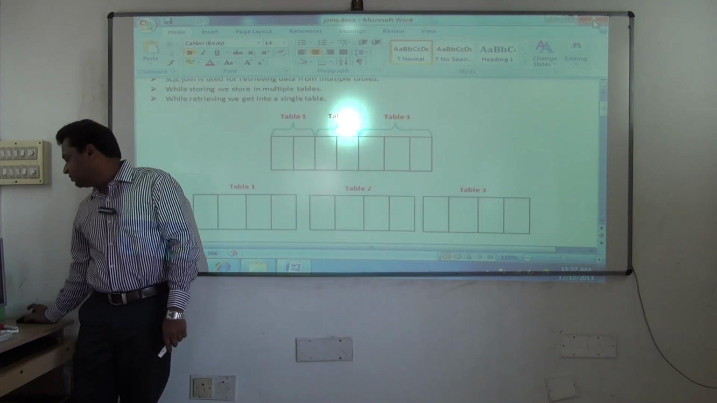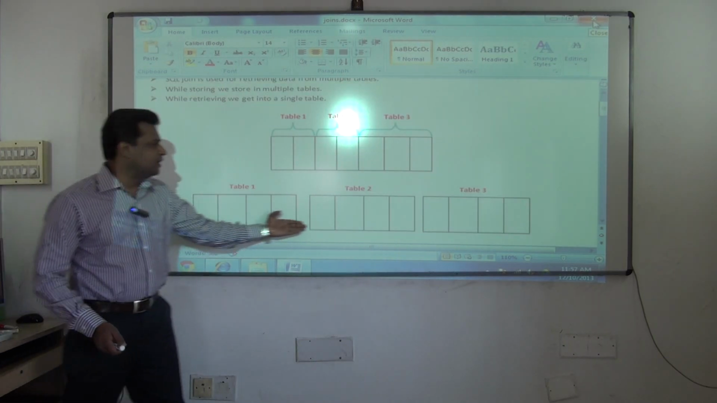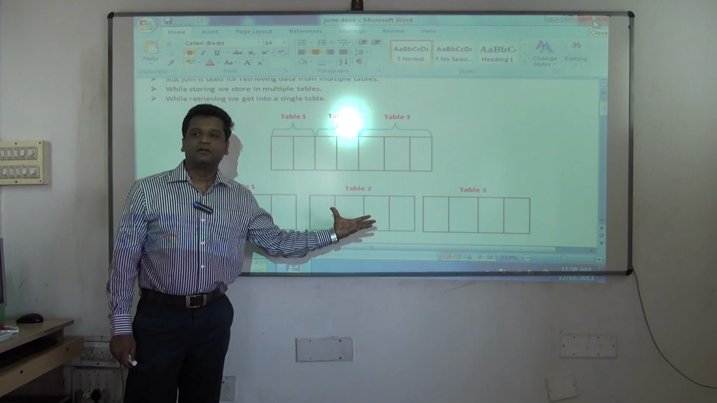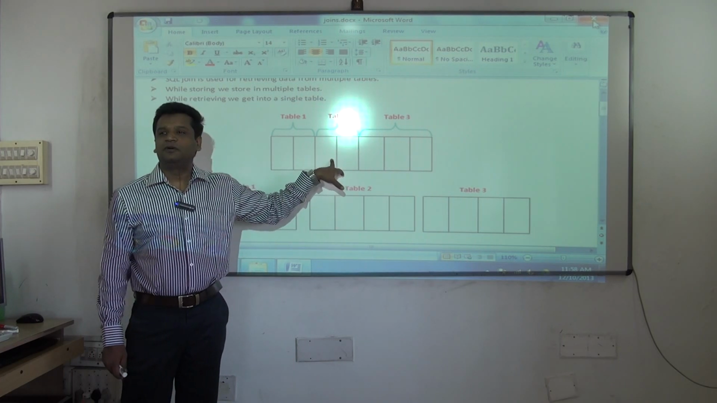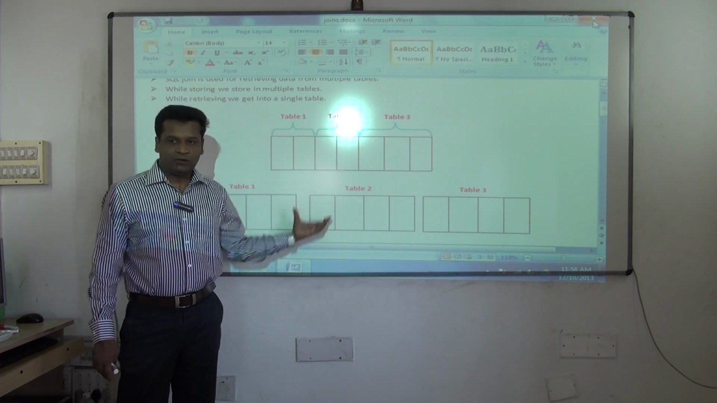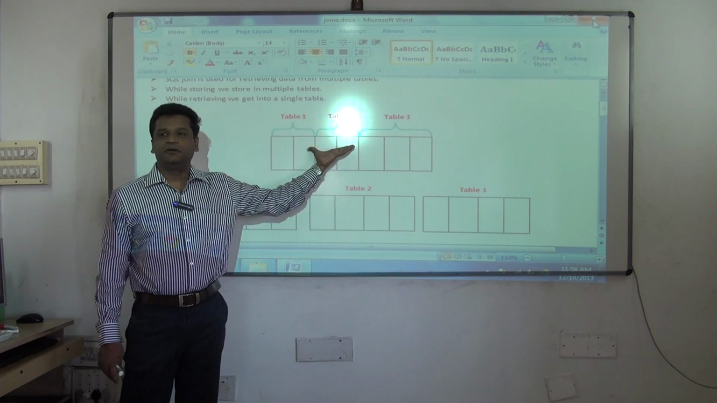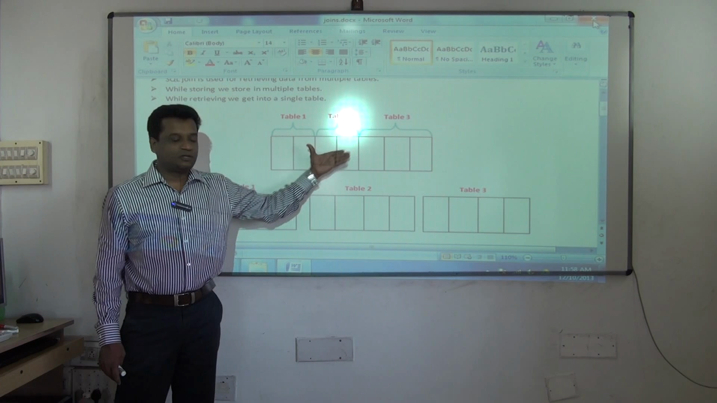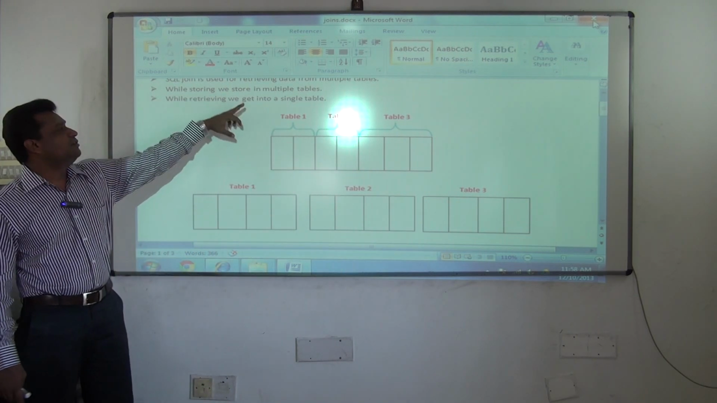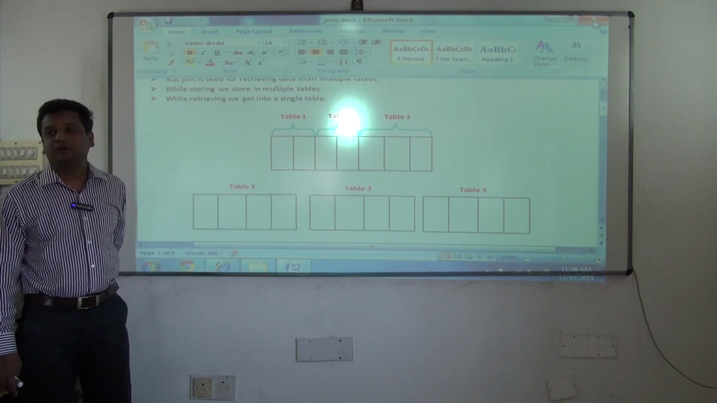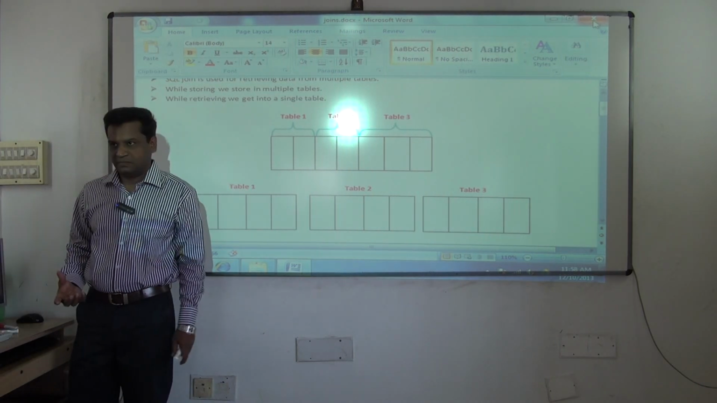This is just an idea to give you. You'll be storing it in multiple tables like this. But while retrieving, you'll be selecting it into a single one. This is a virtual table. Don't think one more table gets created. You'll retrieve the data and it will be fetched into one table like this. Understood? While storing, you store it into multiple tables. While retrieving, you get it into a single table. This is the concept.